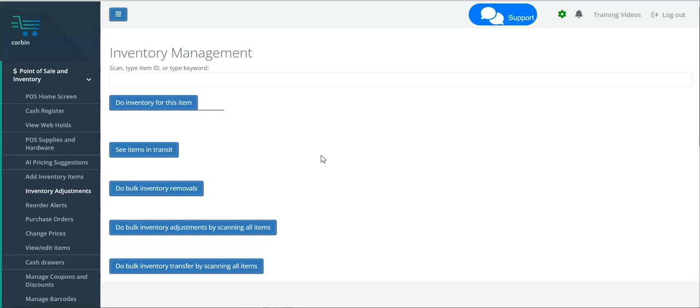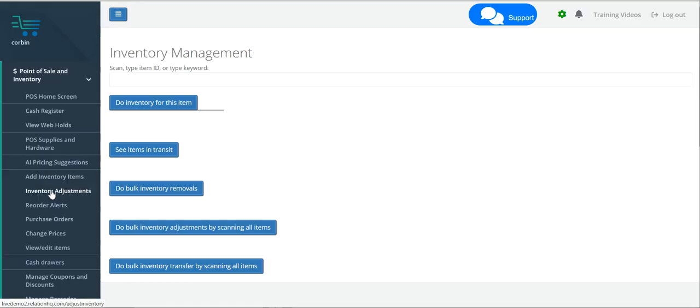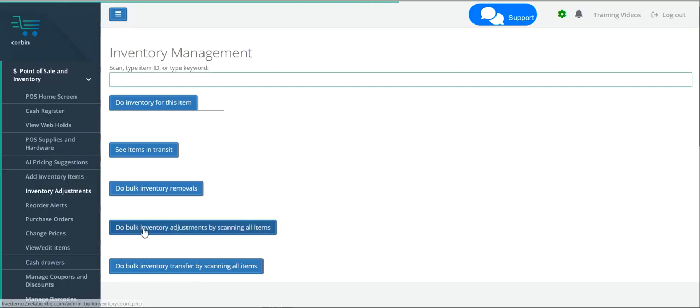In this video, I want to review how to do bulk inventory adjustments by scanning product that's on your floor and then having ThriftCart automatically compare those counts to what ThriftCart thinks should be in the system. To do so, click on Point of Sale and Inventory in your left-hand menu, then choose Inventory Adjustments, and choose the blue button that reads Do Bulk Inventory Adjustment by Scanning All Items.